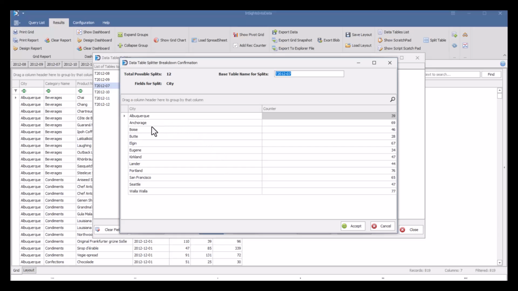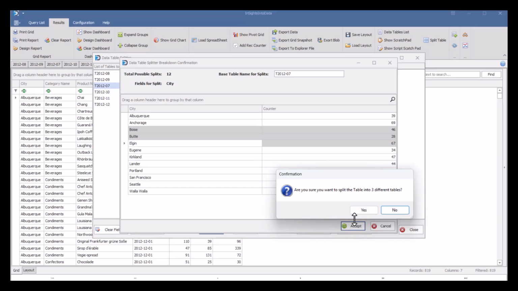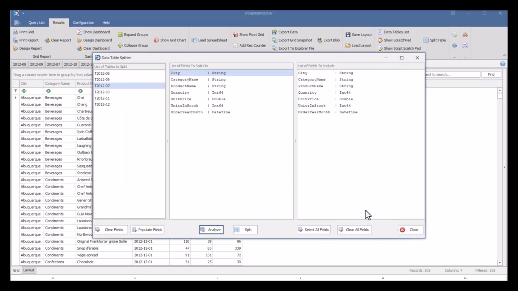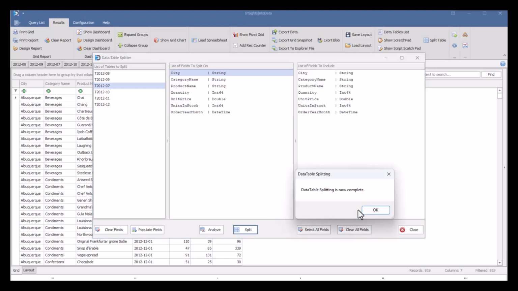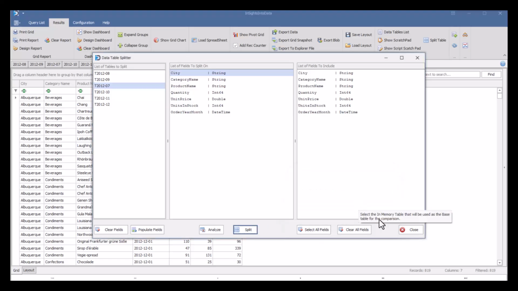In this example, let's select Boise, Butte, and Elgin. Once that is done, click the Accept button, and a message will ask you if you want to split the table into 3 different tables. This is because we have selected 3 records in the grid. Clicking the Yes button will bring you back to the data table splitter screen, and you can note that the Split button is now active. Clicking on the Splitter button will perform that split. It will pop up a message dialog when it is complete.